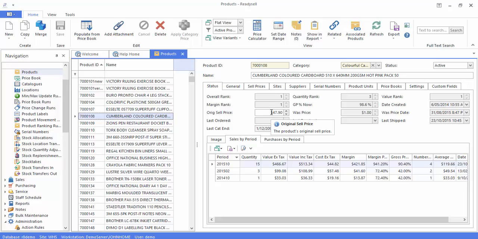The original sell price is the price the product was when the product was first created, and the was price is the most recent sell price that applied to this product within a period. Now, it's normally about 3 weeks. There's a setting, so if you were to change the default sell price for a product, the old sell price gets put in the was price and it stays there for a period of time, and then it gets replaced.